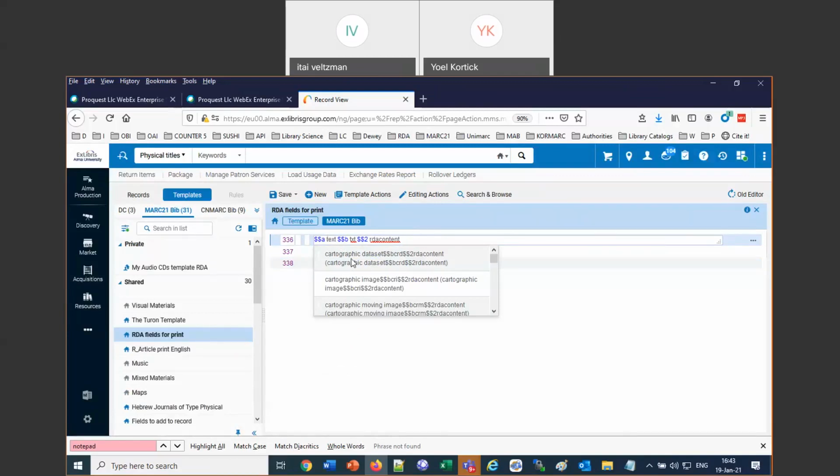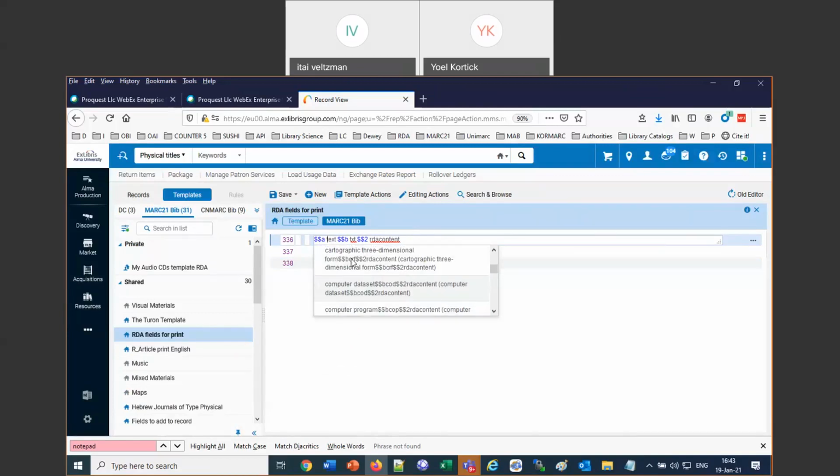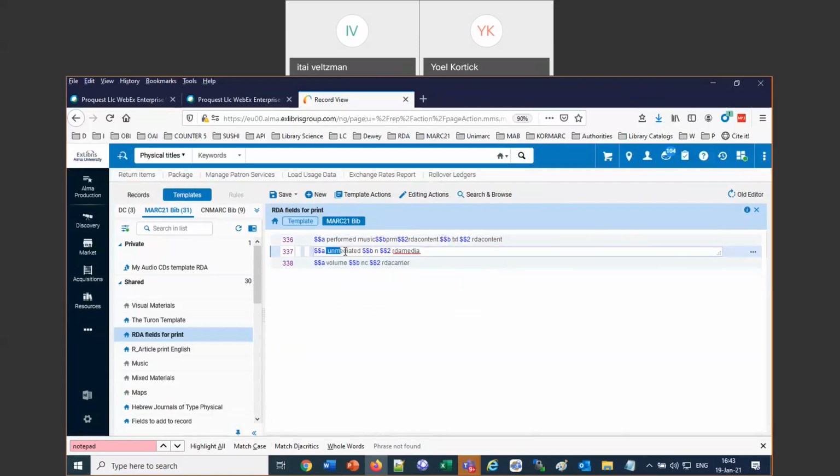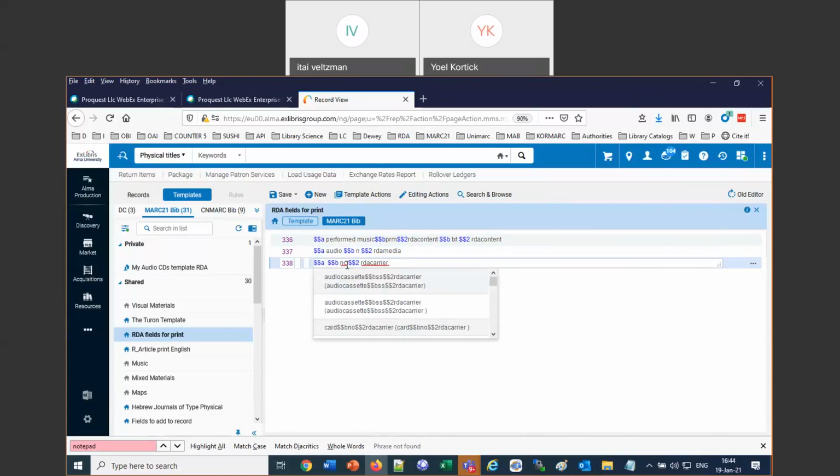I'll take one of these others here. I'm going to take a cartograph. Look at all these interesting ones here. I'm going to take, there's one called notated movement. That sounds interesting. Let's take the performed music. Okay, that's a nice one. Let's take something else here because I just want to change it around and save it for something. And this will be audio. And this I will make, I don't know if this is correct or not, but just so I have an audio cassette. All right, let's pretend we just got an audio cassette.